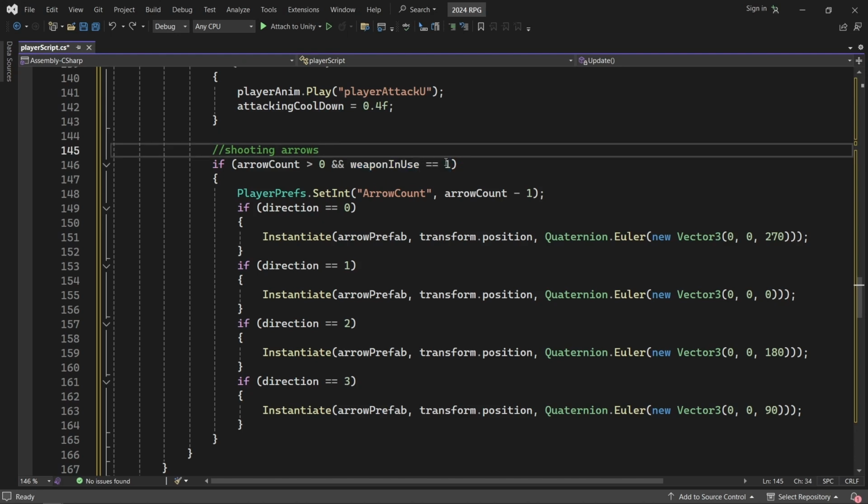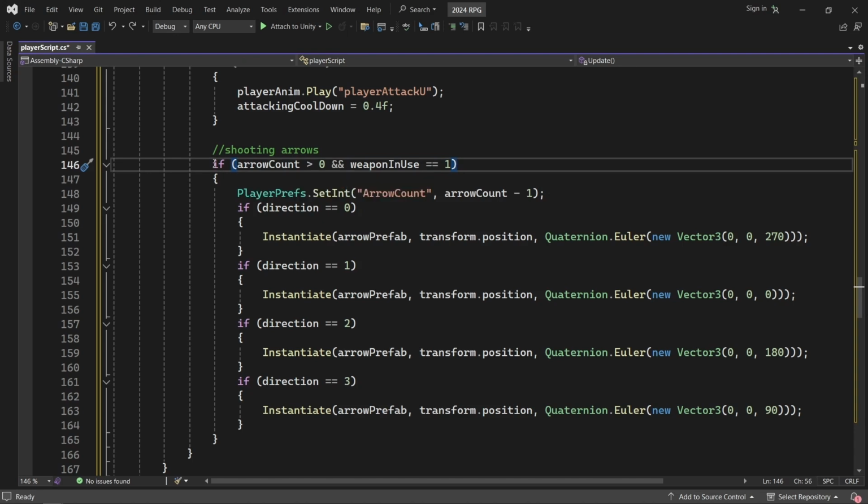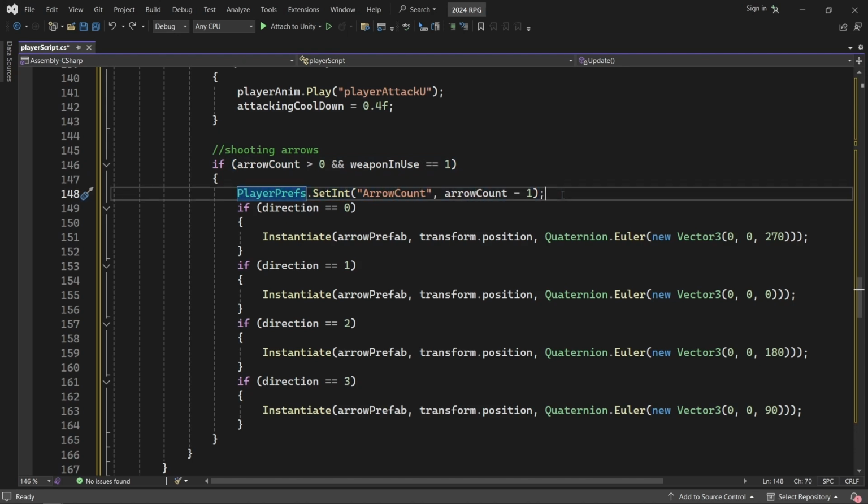So if the weapon in use is set to something like 2 or 0, it's not going to work. So the bow count I want to equal 1. All right, we'll set that in a little bit. So once we do initiate shooting an arrow and all these values are correct in what we want, then we're going to first, of course, set the count of the arrows, which is this here using PlayerPrefs.SetInt. Arrow count is our key value. Then we're going to minus the arrow count minus 1.